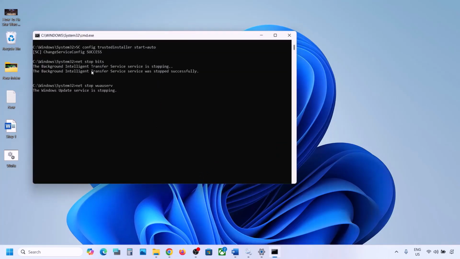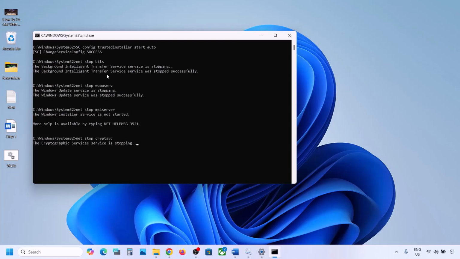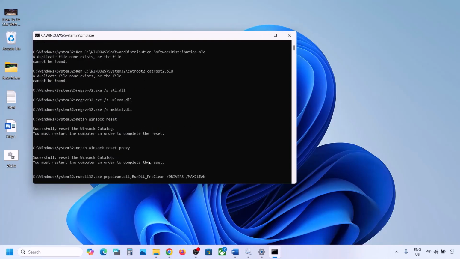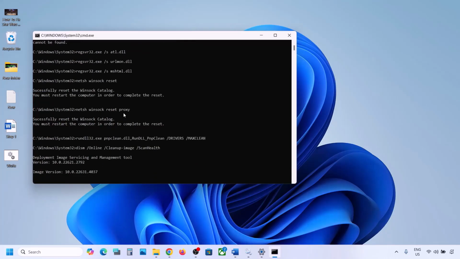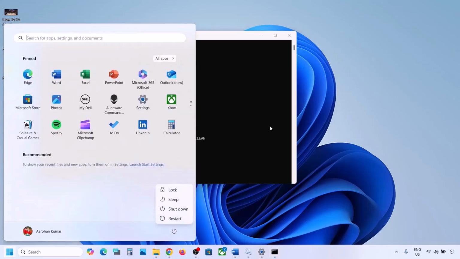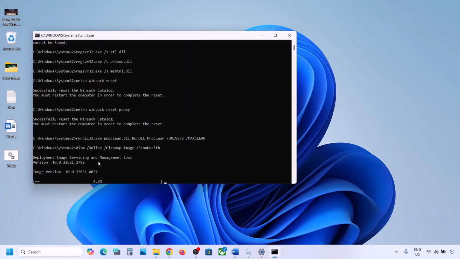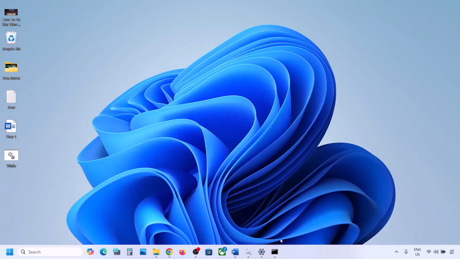First of all, it will stop all the Windows update components and then it will run some scans. Now there are a couple of scans, so this process will take some time. Once all the scans are complete, it will restart all the Windows update components, and once this is done, you can restart your computer, but let the process complete first. Once it is done, then restart your computer, and after the system restart, you can update your Windows 11 and then check. Now still not working.